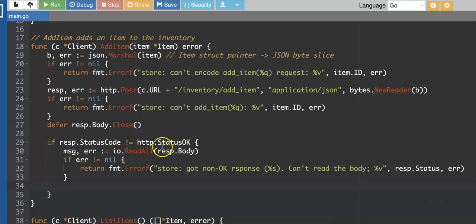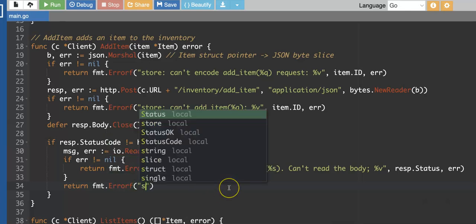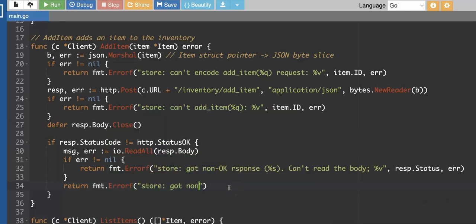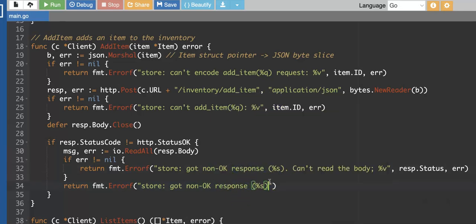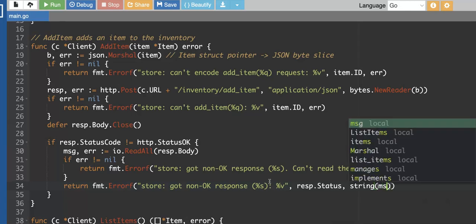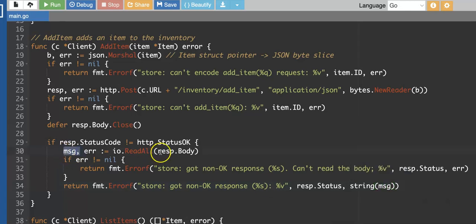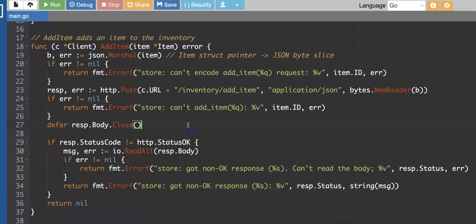Otherwise, we do successfully parse the response.Body using io.ReadAll, and so we return fmt.Errorf store got non-OK response. And then we actually want to indicate the more detailed response.Body. So we stringify the message that we got from reading the response.Body. And otherwise, we can return nil because our AddItem has completed without any errors.